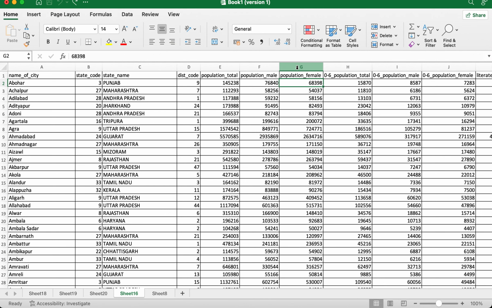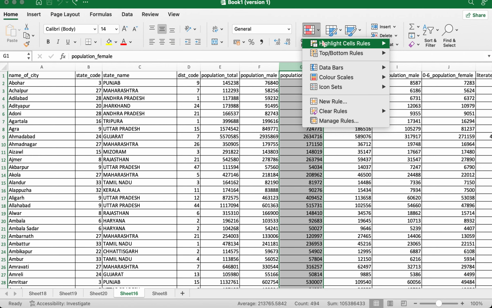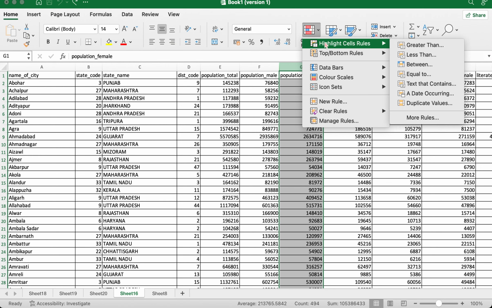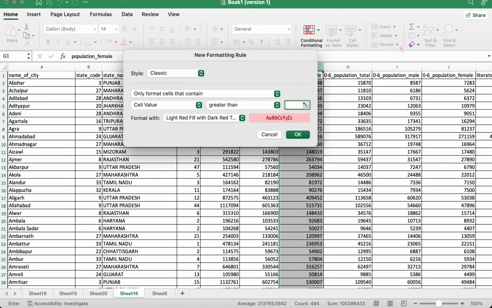So for example, if I want to apply conditional formatting to this column, G column, I need to select the G column first and then go to conditional formatting, and first we'll see highlight cell rules. If I click on this, there are many options like greater than, less than, between, equal, text that contains, date occurring, duplicate values. So first we'll see greater than. If I click on greater than, we need to provide the cell value here. I have selected cell value, and here I provide greater than 1 lakh.